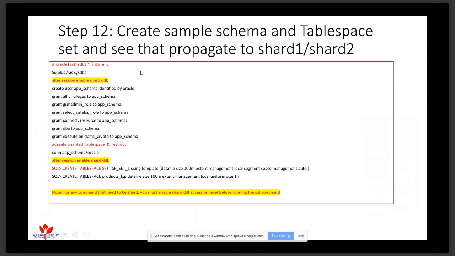Anything I want to do in the shard database, first and foremost, when you connect to the SDB, you must do alter session enable shard DDL. If I don't do this, whatever commands or DDL statements I execute will be local. If I fire this alter session enable shard DDL, then whatever commands I fire will be cascaded to the shard nodes as well. So it is a must that you enable shard DDL on the session and then do the rest.